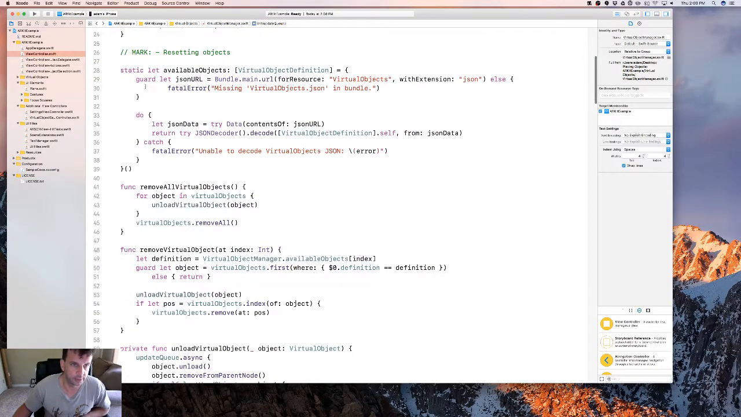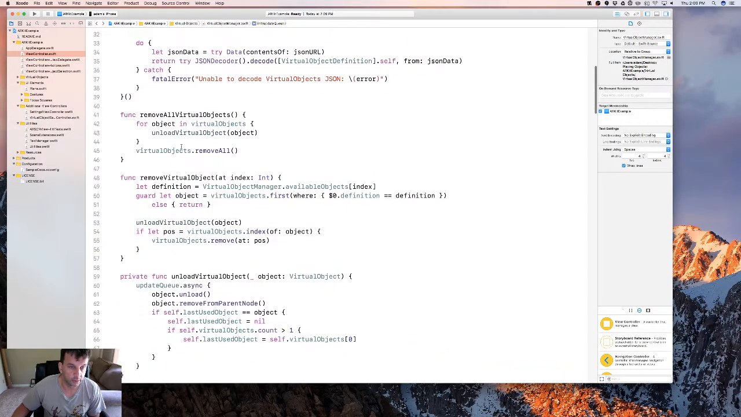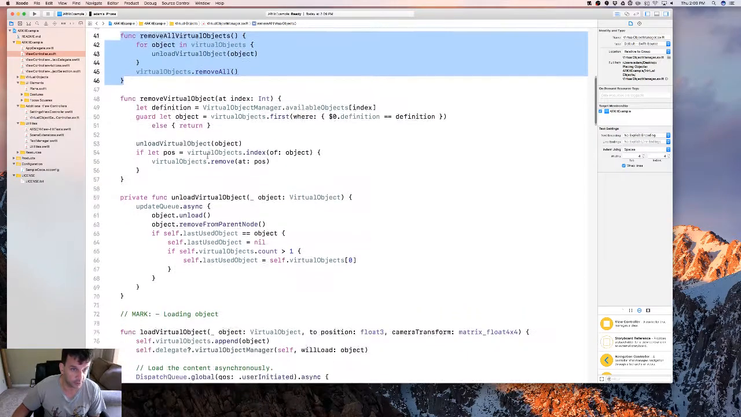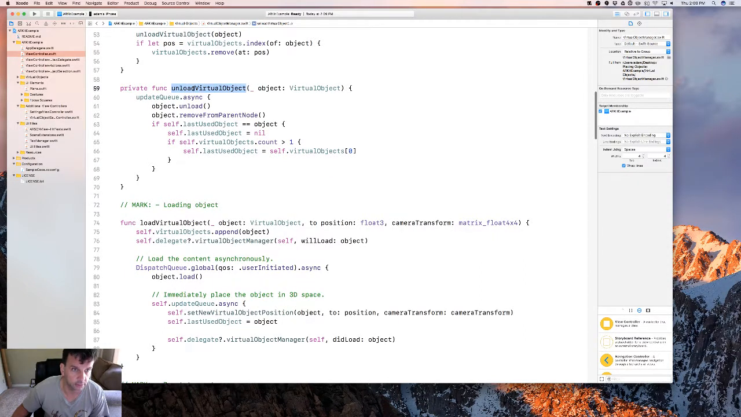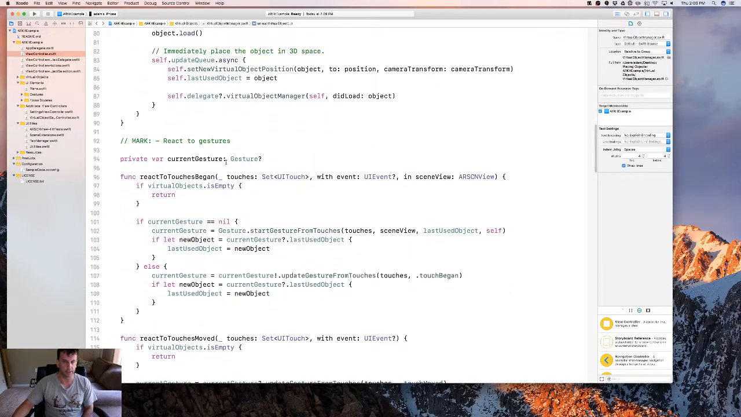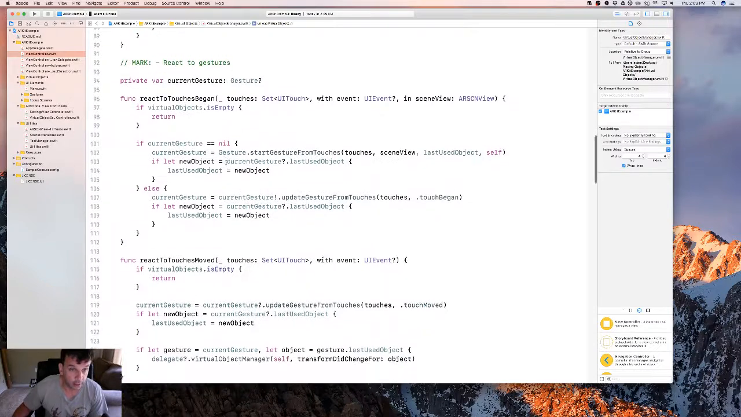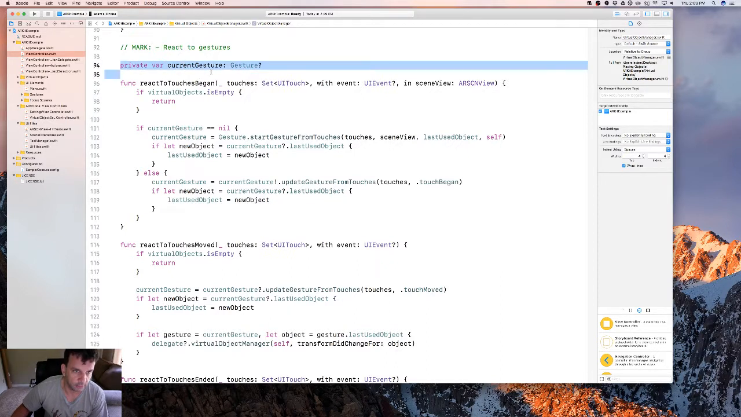So what are the methods on it? So we have an array of available objects. We can flush this and remove all the virtual objects. We can unload virtual objects. Who calls this? Okay. And then we can load them up. So we can load them, unload them, see what's in here, and see what was used last. And it also reacts to gestures. So this is an object manager, so it manipulates them. So it would make sense that it could react to gestures.